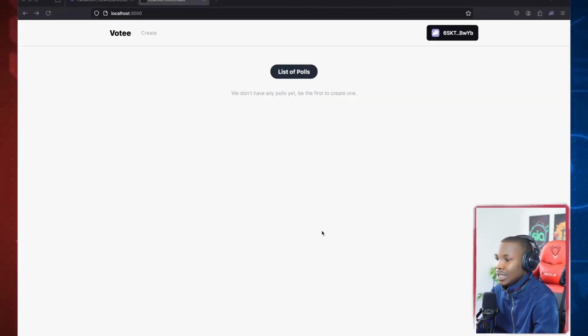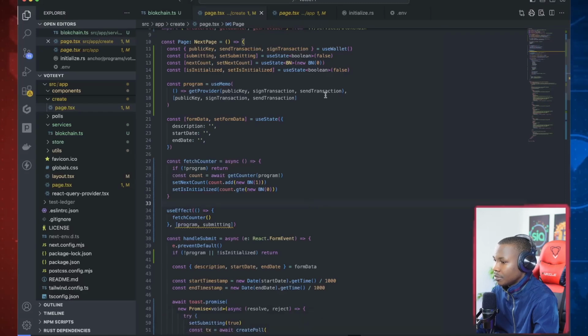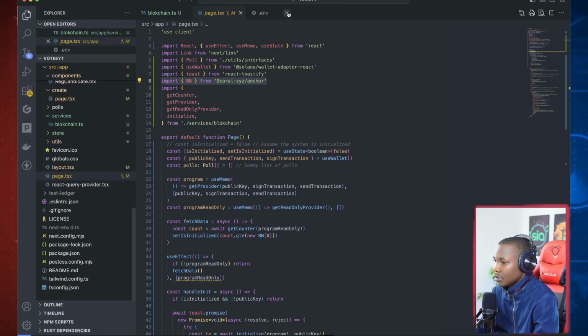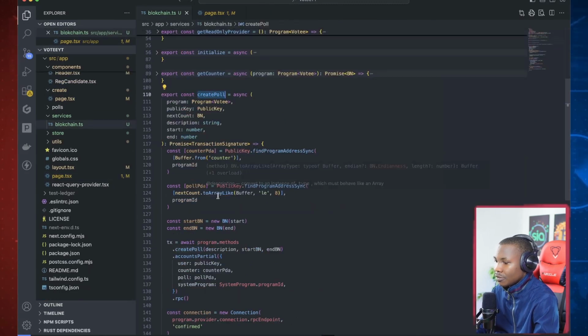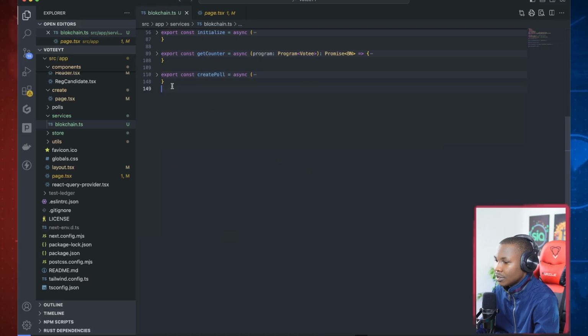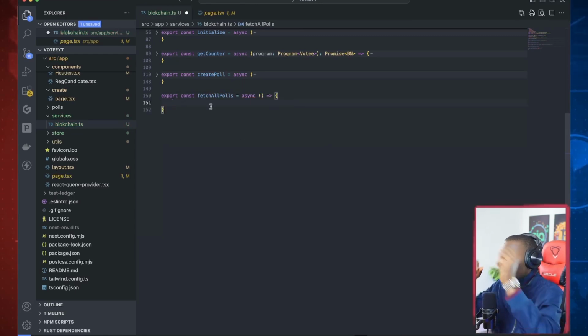Okay, so to list out the posts that have been created on this platform, let me close this. We have to come back to the blockchain service and create another function, and we're going to call it fetch polls. Okay, so fetch all polls. Let's do that. So this is a function that enables us to fetch all the polls on the platform.